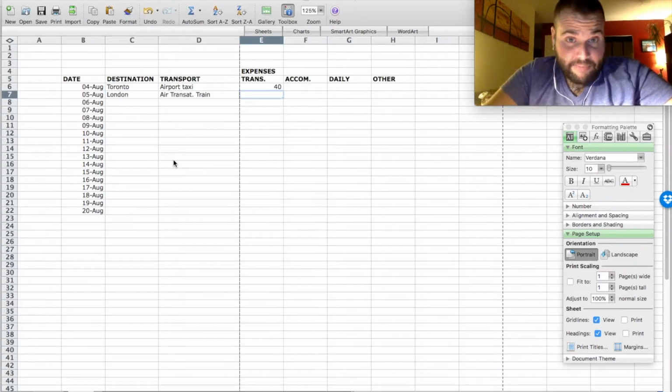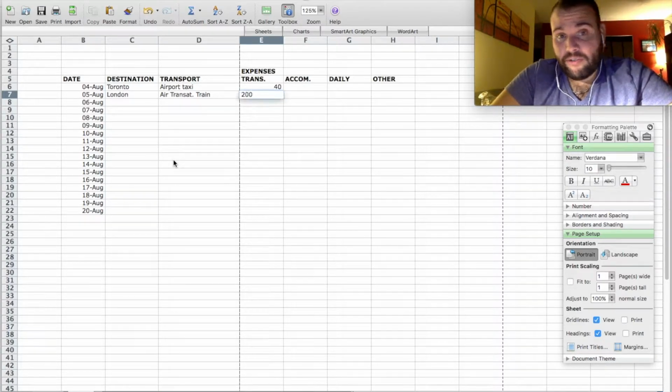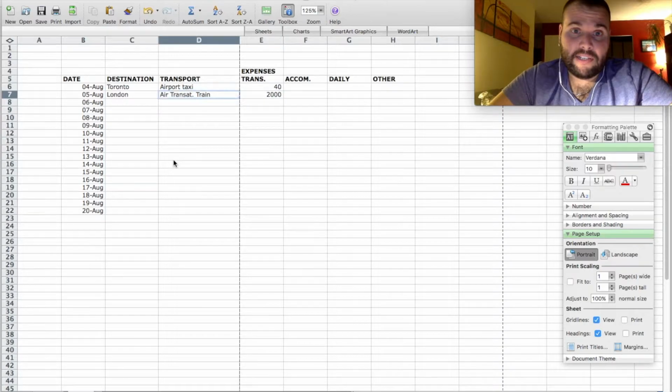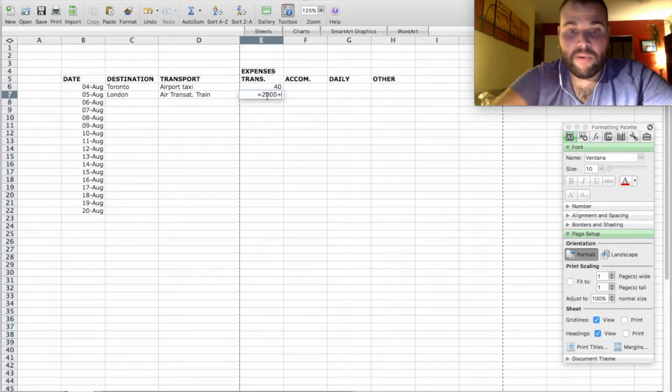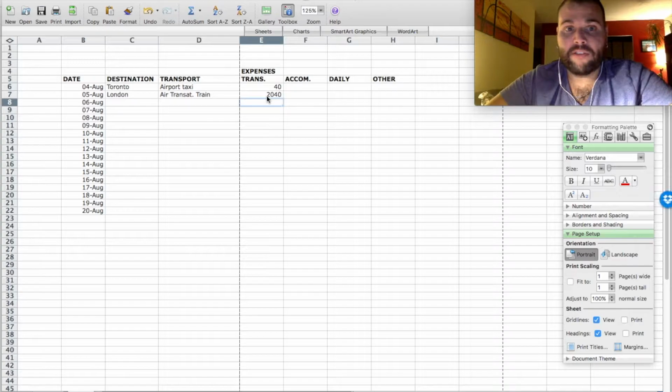Air Transat plus train, so our Air Transat flight is $2,000. And if you've done a little bit of research, you can estimate that per train cost, or train cost per person, one way will be about 20 Canadian dollars, we'll say. Okay, so we'll just add another $40 for two people to take the train from the London airport to the city.